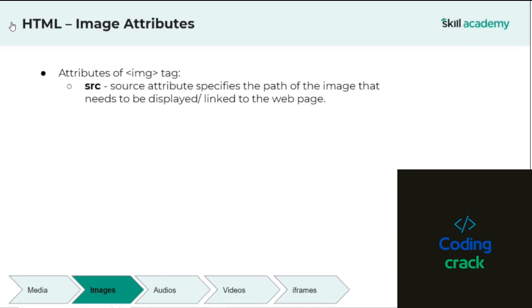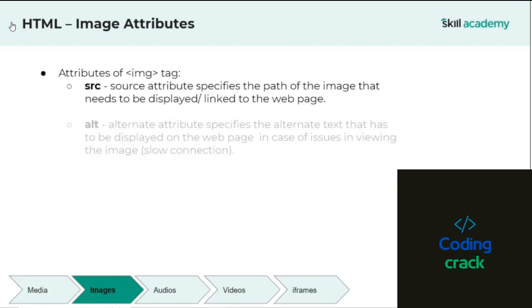If you are going to display images from your local files, let's say you have some images in your E drive, or you have some images in your Visual Studio Code project folder, that location you are going to specify using the src attribute. Then we have alt, which stands for the alternate attribute.